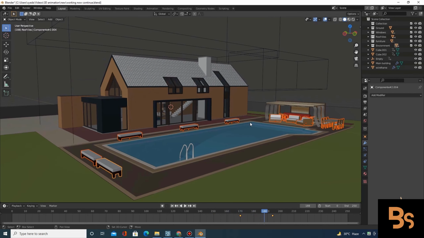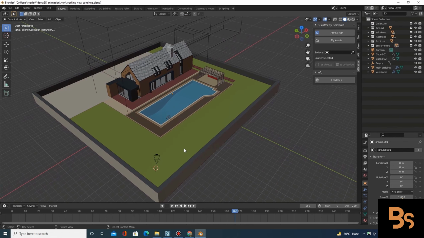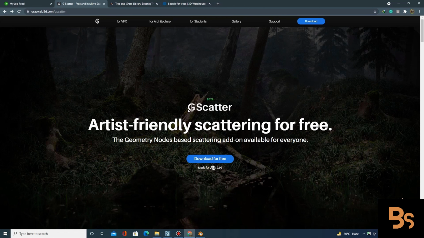Okay, that's fine. And let's add some plants, grass, and trees in the scene to make it more realistic. For the grass and plants, I use the Gscatter add-on. It's completely free, and you can download this from the official website.